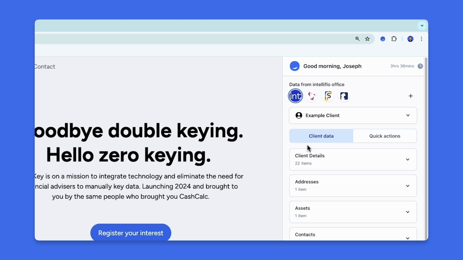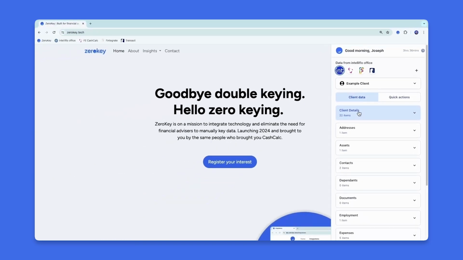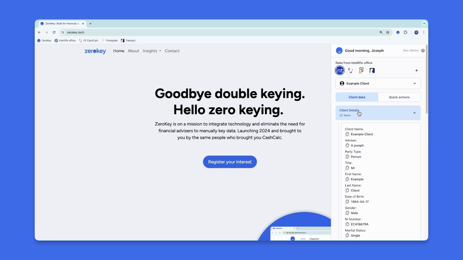It's important to note that we do not store any client data. Instead, we simply act as the conduit. We pull it in from source, present it, and enable it to be pushed to a new destination. And a destination could literally be anywhere. It could be a Word document, for example.